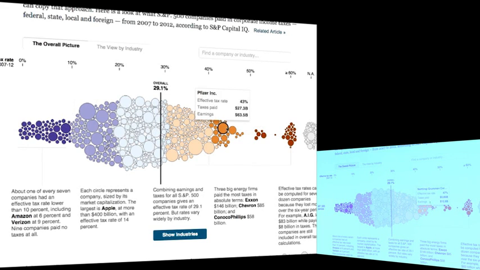And this one's interactive again. You can see what the company is. There's Pfizer. And the size of the circle is the size of the company in, I think, earnings. So you can go visit this and just play around with it, see what companies pay a lot and which ones pay nothing. All right.